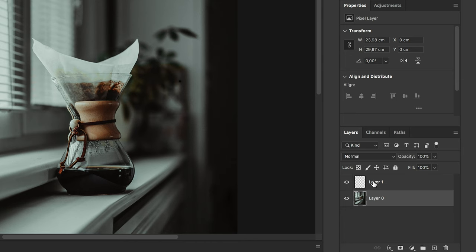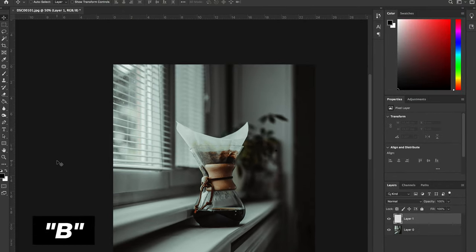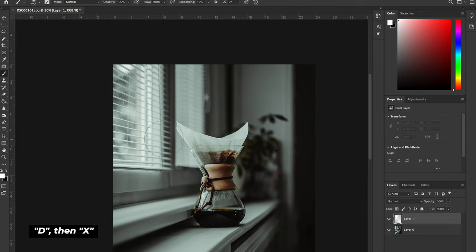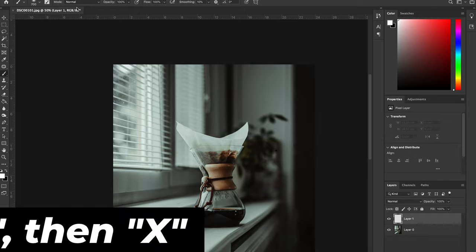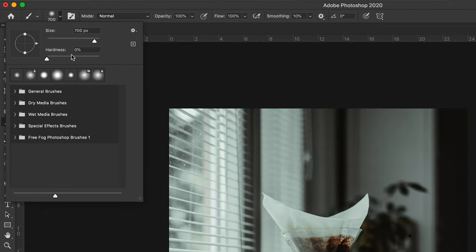Anyways, so here is our new layer. Make sure it's selected, then select your brush tool and make the foreground color white. It is important that you have selected the soft brush, so if the hardness is anywhere else than on 0%, move it right there. And guess what?